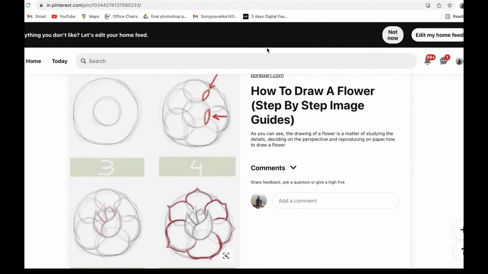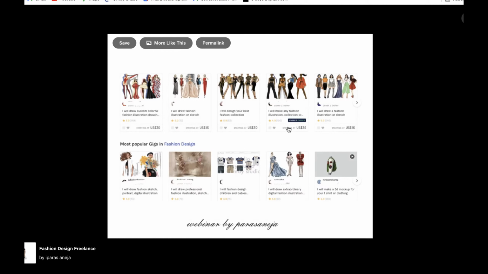So basically, you can post different collection images or complete illustrations so that people can understand how you actually work. That's how you can even decide the pricing of your work and the different things here. Okay, let's move towards the next platform.